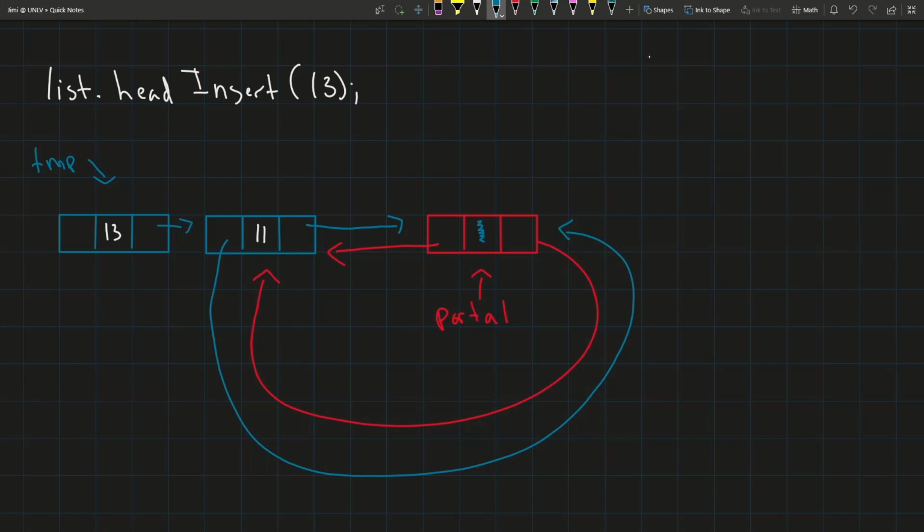Now, of course, how do we get that node? Obviously, portal arrow next will be 11, because that's going to be your head node. Portal next will always be your head node. Okay, so we do that. And then what we have to do now is set this node 11 to point back to 13. So we're going to reassign this node to point like so. It has to point back to it because 11 is no longer the front node. 13 is that front node.